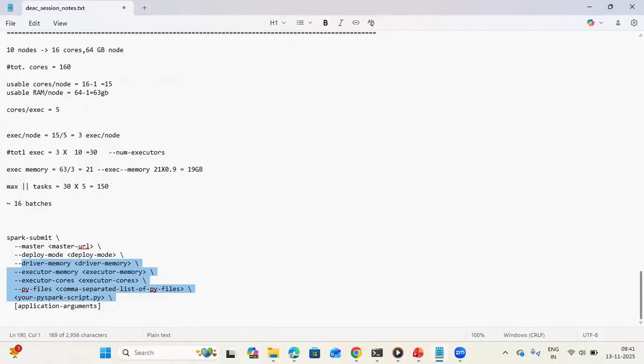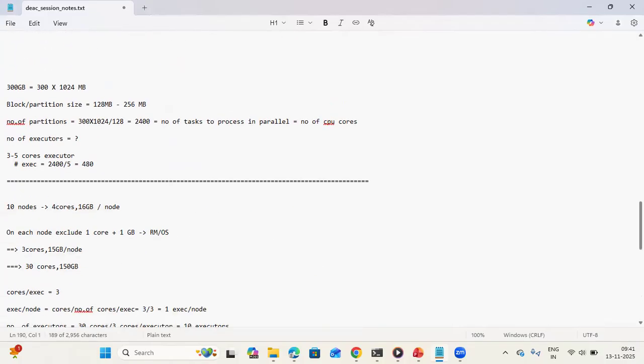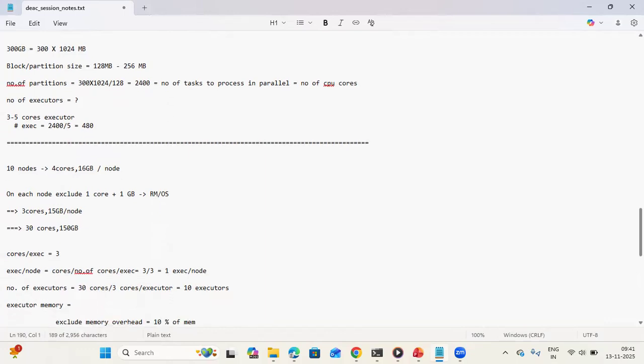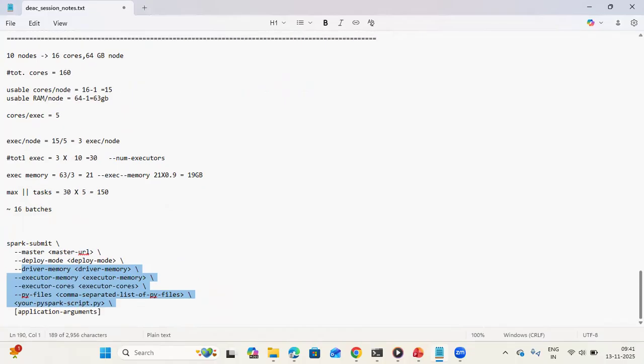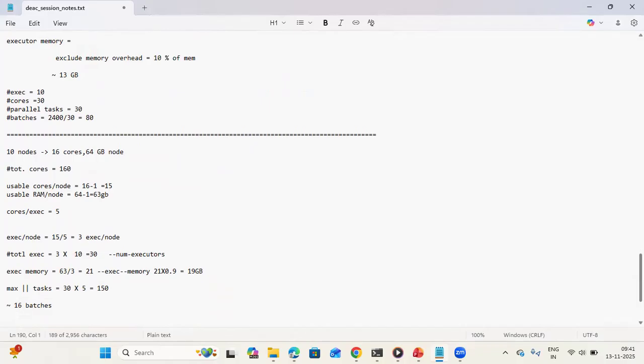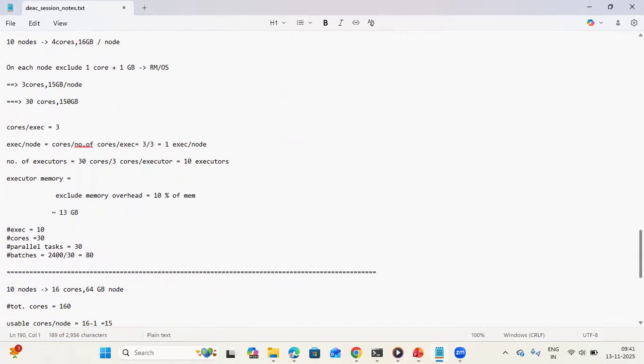Memory related aspects I'm going to talk about in the next video clip. We will take an example of what your approach should be when you have 300 GB of data to be processed. With those examples, we will look into how you go about calculating the requirement of memory and CPU cores for a given data size.